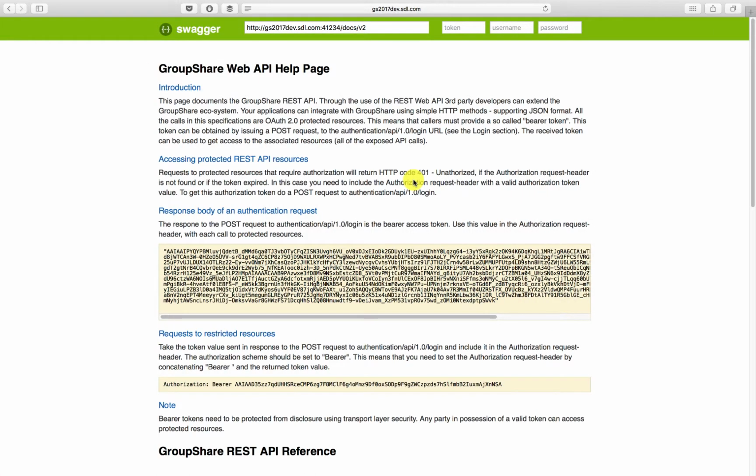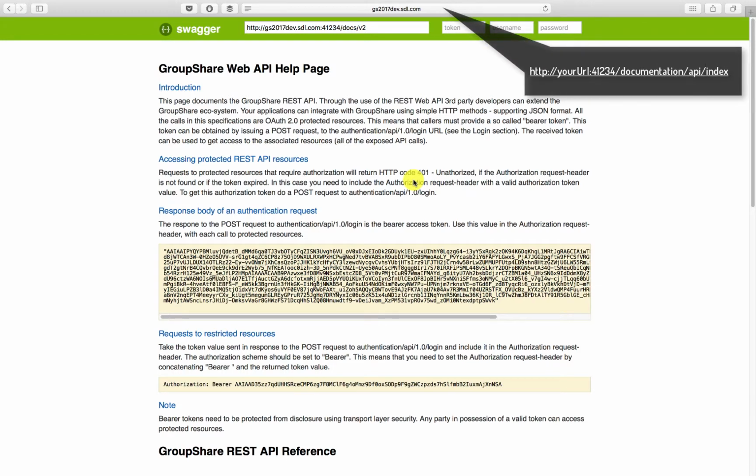In this video, I want to show you a way in which you can explore the GroupShare 2017 REST APIs. This way doesn't require any tools to be installed. In order to do it, you need to access your documentation page, which is available together with your GroupShare instance. The documentation page should look something similar to the one you see on screen right now.